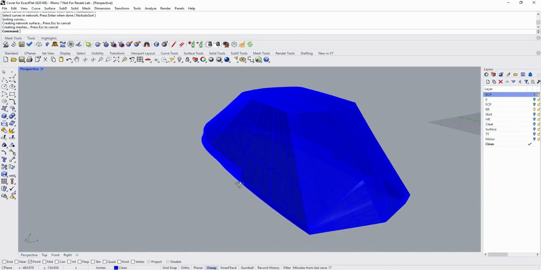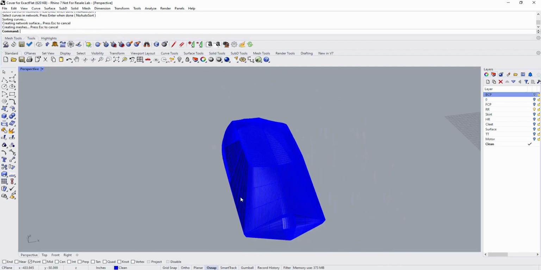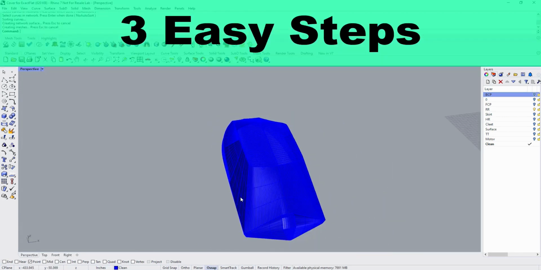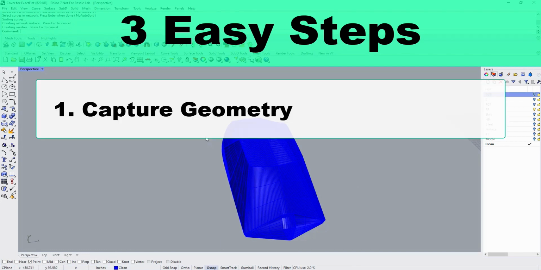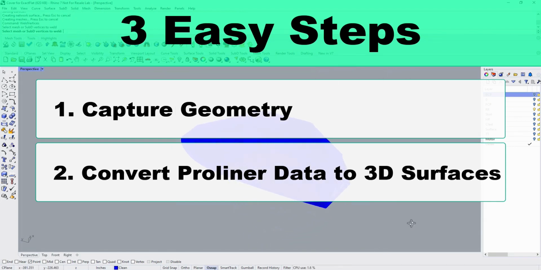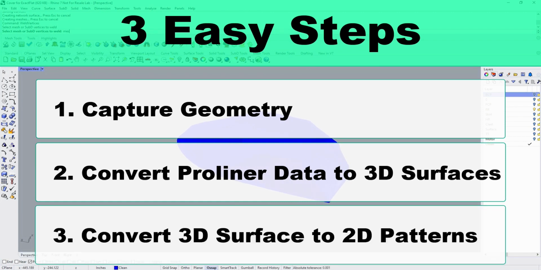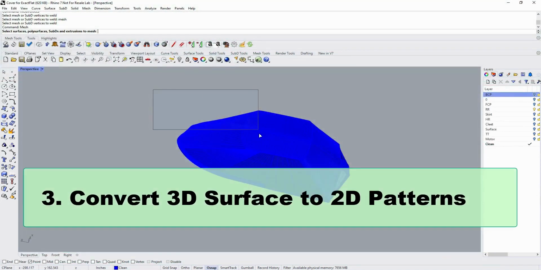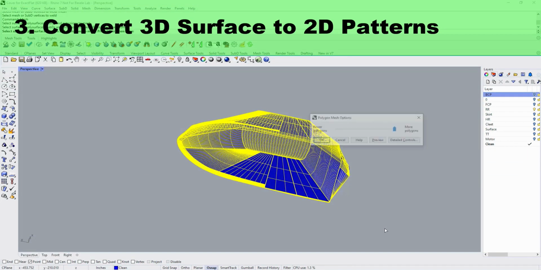Again, let's take a quick review of the process so far. To make Better Marine Canvas faster, the process involves 3 easy steps. Capture your geometry, step 1. For this, we use the Proliner by Protum. Step 2 is to convert your Proliner data to 3D surfaces. We showed how to do this with Rhino 3D by creating surfaces from the point and curve network generated by the Proliner. And lastly, we'll convert the 3D surfaces into 2D flat patterns using the ExactFlat 3D to 2D digital pattern making add-in for Rhino 3D. Let's get started with step 3.